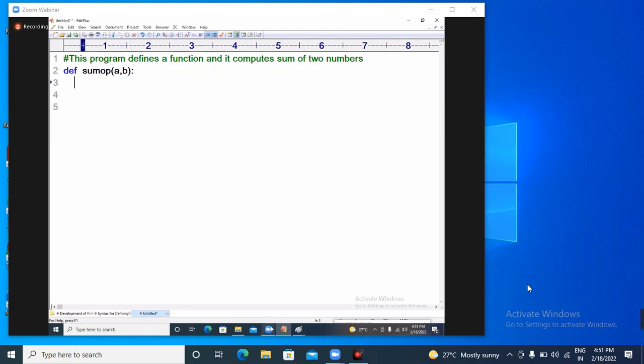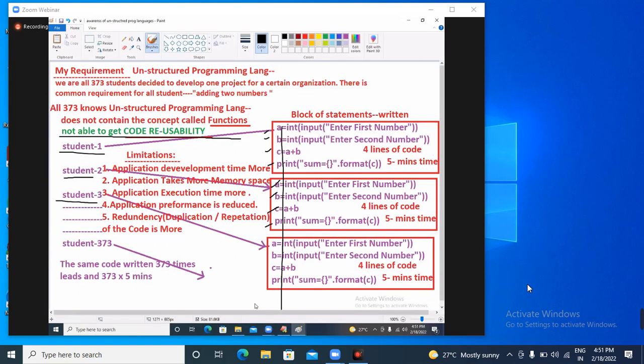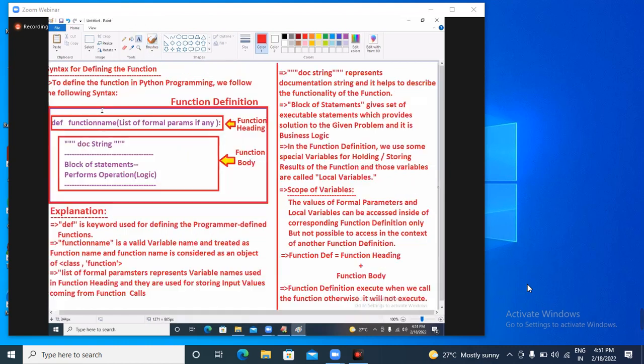Block of statements you need to define. Block of statements are there or not? This is called a block of statements. Write down the block of statements. Tell me what is the block of statement. Add them. Body you write it.